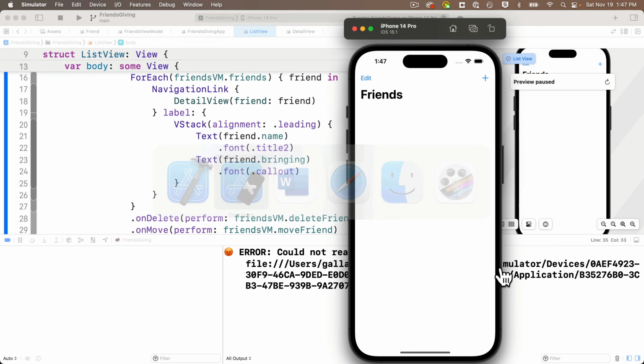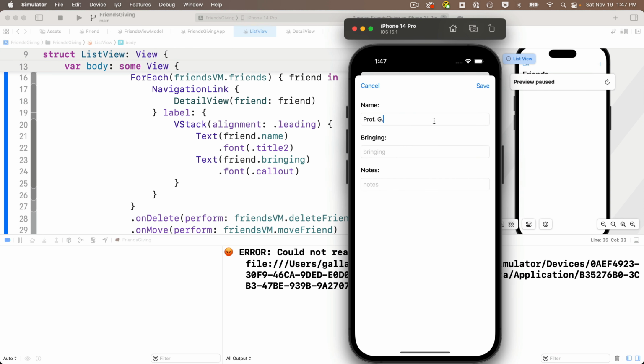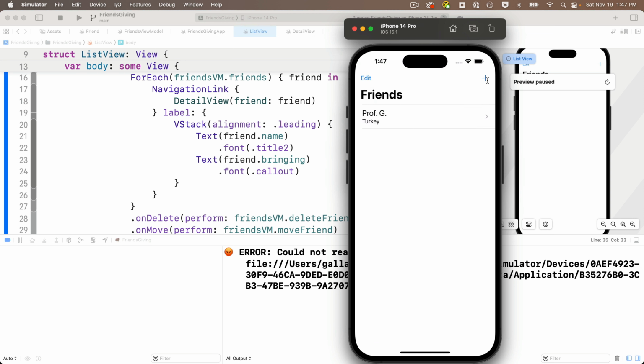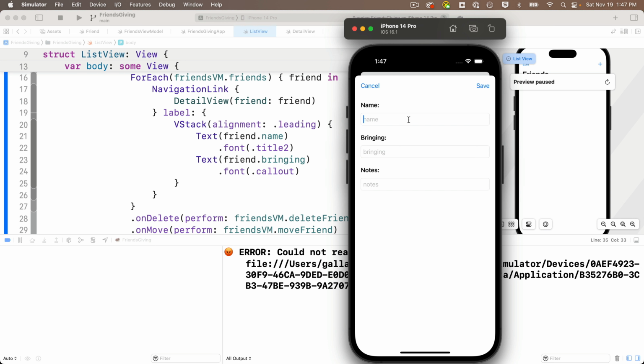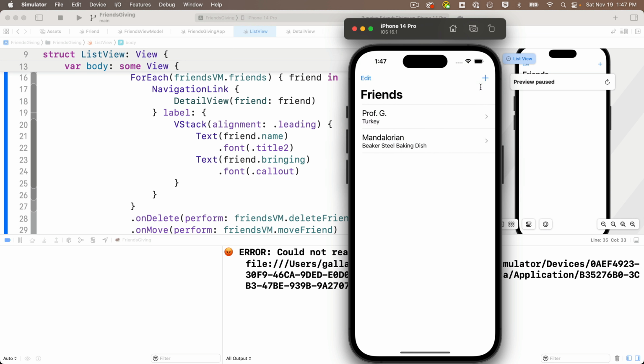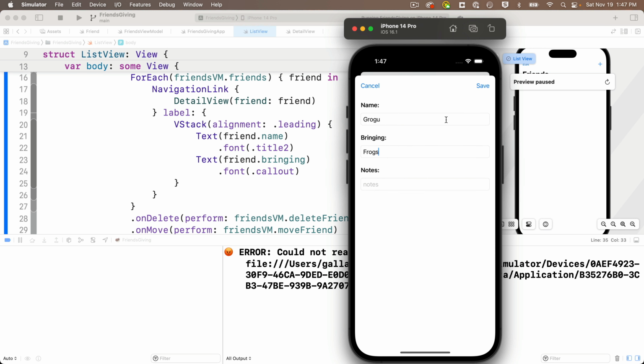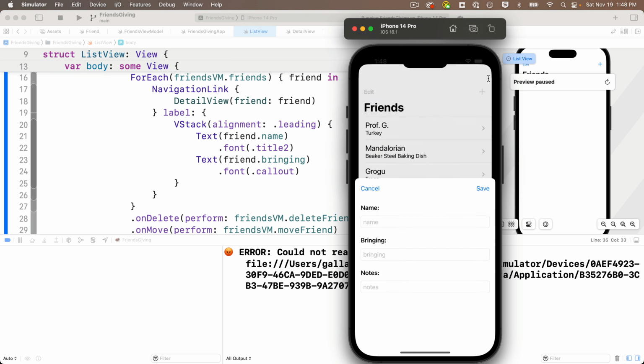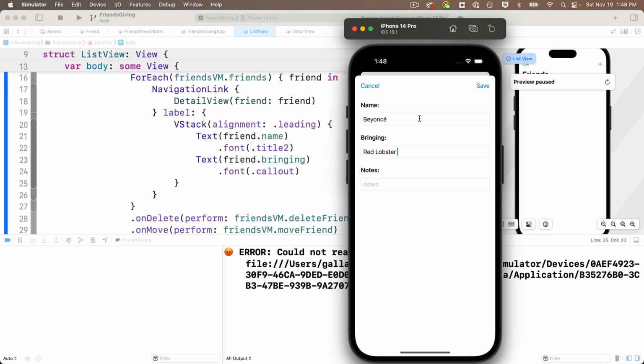But let's head back and add some data. So we'll add Prof G. He's going to bring the turkey. He's a boss cook. Save that. Looks like we saved it. Add another person. We'll add the Mandalorian. He's going to bring a Beskar steel baking dish. Let's add Grogu. He's going to bring frogs. Again, don't let him sit next to Moff Gideon. We'll invite Beyonce. She says she's going to bring Red Lobster biscuits.